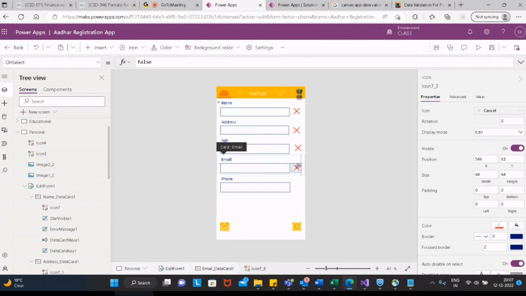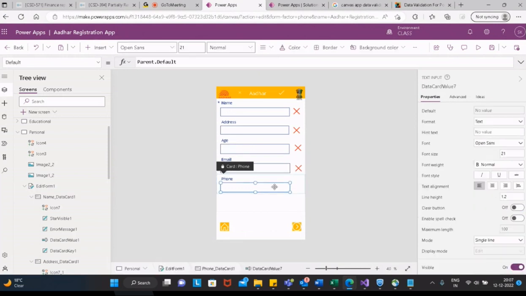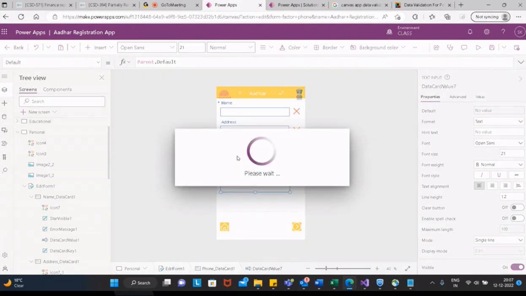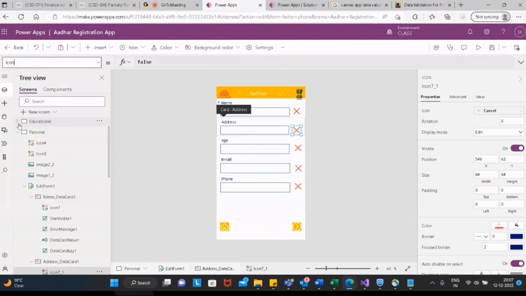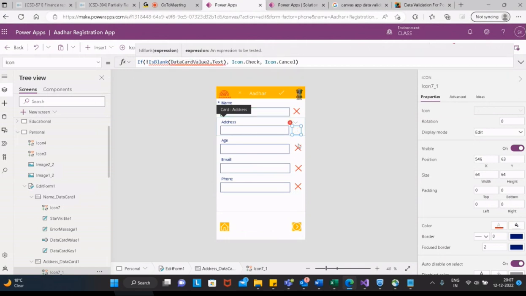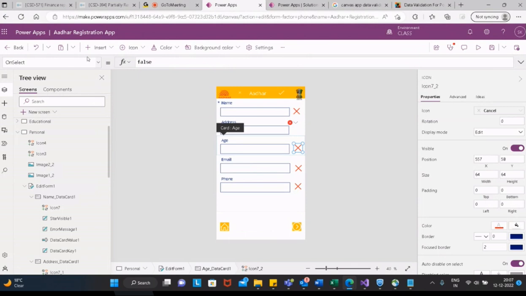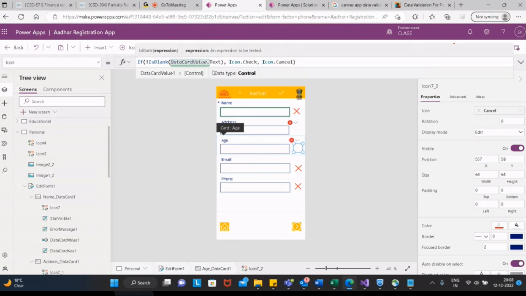Remember, guys, while adding the icon, you should select this one, data, inside value. Then only it will connect to the appropriate field. Okay? Yes. Now we need to only change the fields. Go to icon and change the data card value 1. Now, icon, data card value 3.